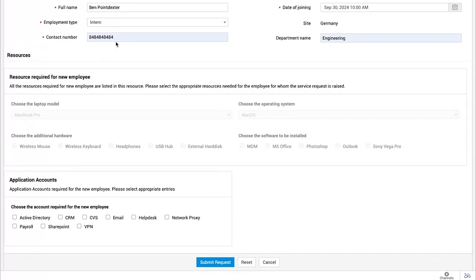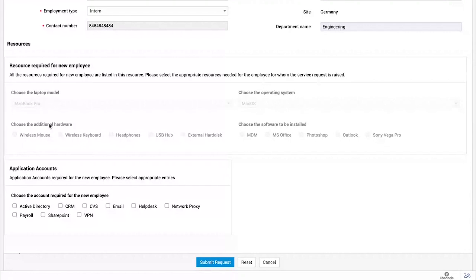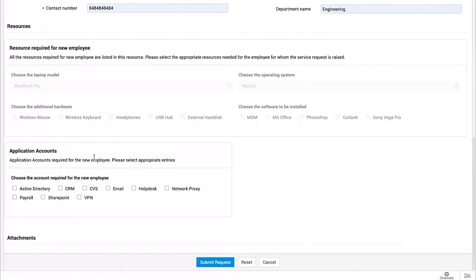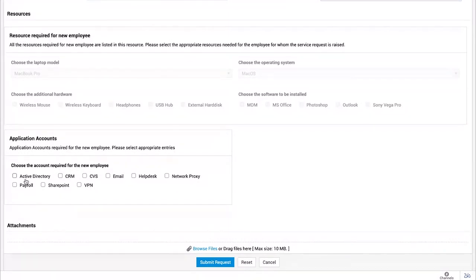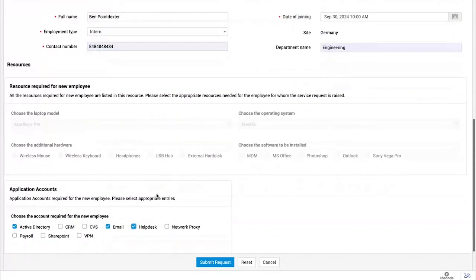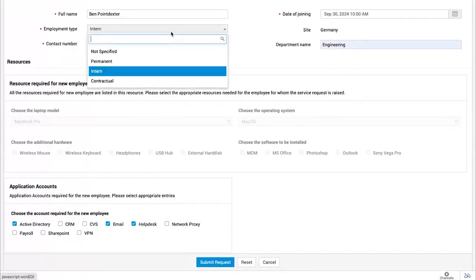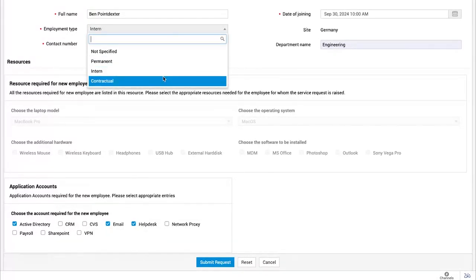So for this organization, for interns, we do not provide laptop model, right? Laptop and other hardware. So it's all bring your own device. Now, but since the person is joining this company, you would want to have that person have active access, an account in Active Directory, an email address, and access to help desk, right? So you can select all that over here, right? But like you see how the fields are changing based on a single change of a field in the form, right? They're dynamically changing over here.